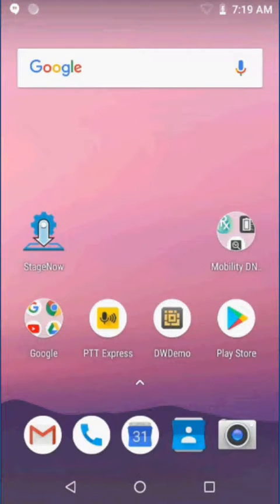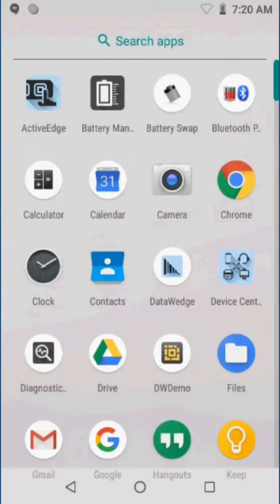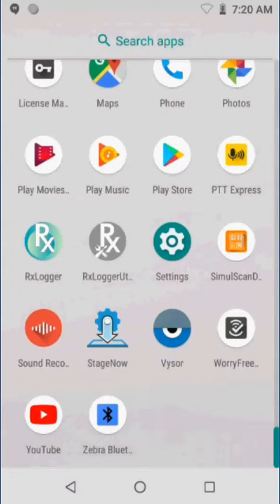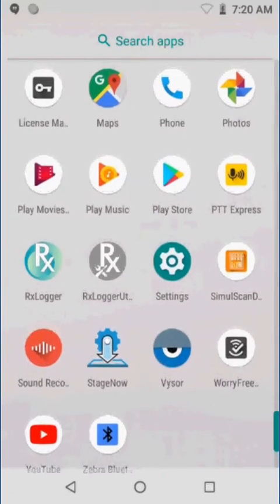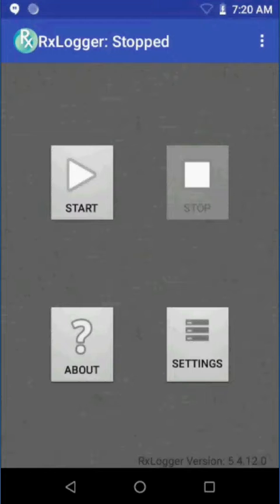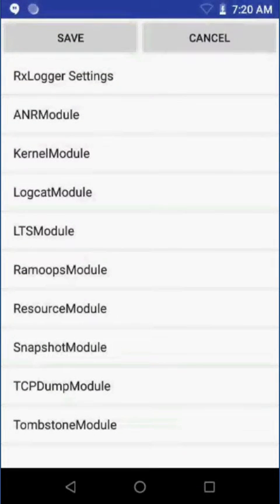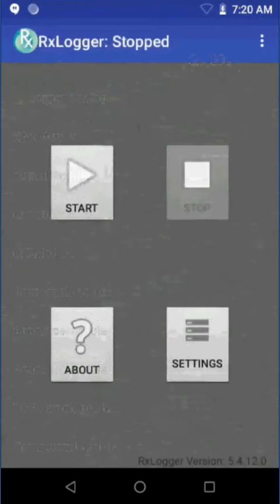So on a base level, we're going to start RXLogger, which we find in the applications. Go to RXLogger, select it, and there's a settings button. We go to settings, a lot of the defaults are there already. So we're just going to go cancel.